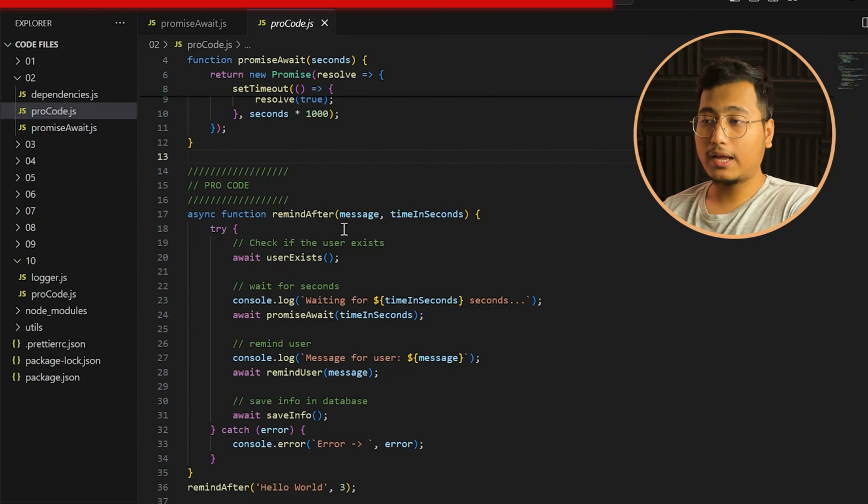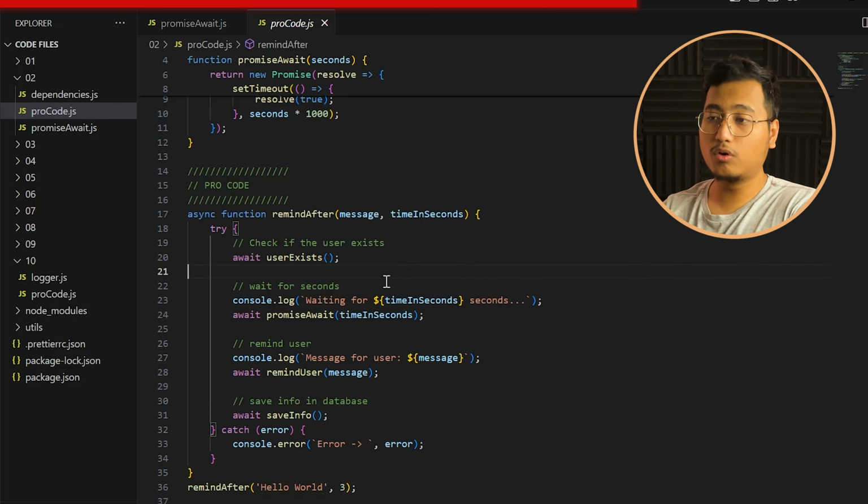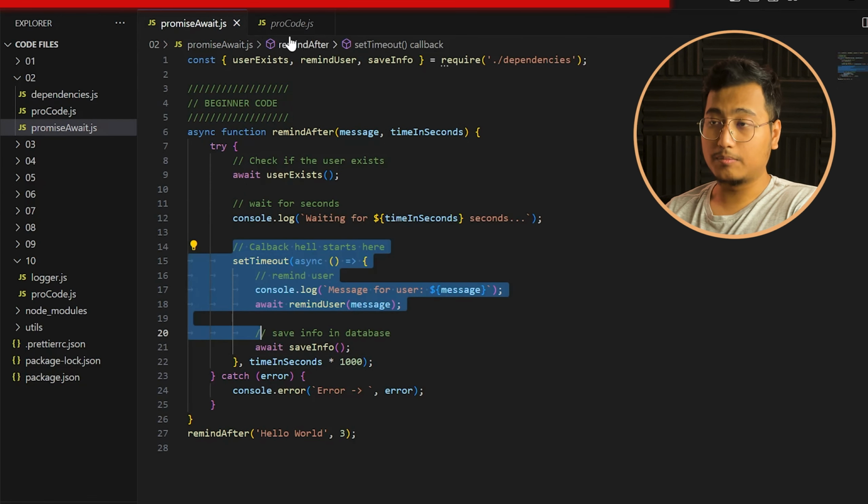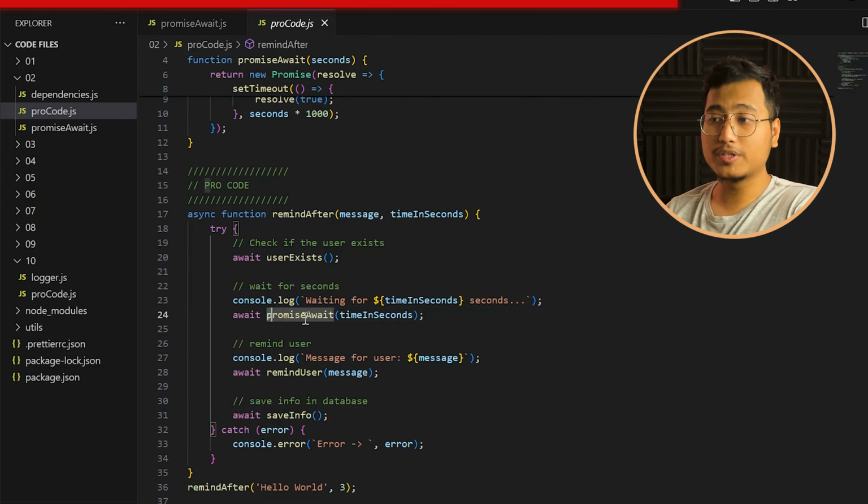And now if you look at the changes in the code, as you can see, we have the same checks, the user exists, and then we move on to the next section where we have to wait for a couple of seconds. In this section, instead of a setTimeout like in the previous example, we have promiseAwait, and we just tell it how many seconds the promise has to be delayed, or after how many seconds the promise has to be resolved, right? So we can just put await, promiseAwait, pass the time in seconds, and the rest of the code remains the same.